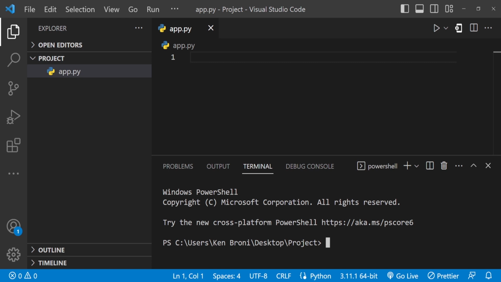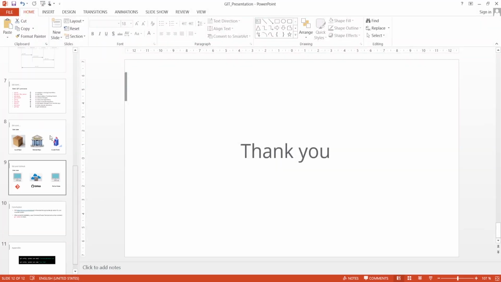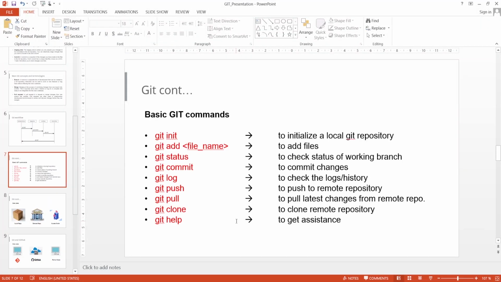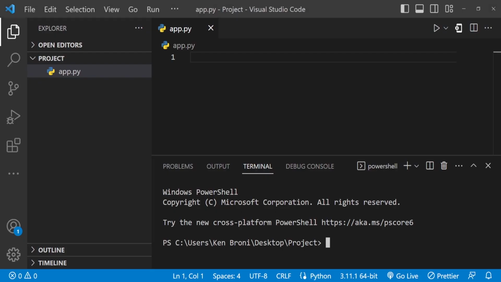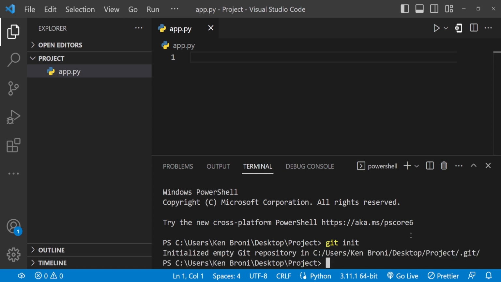So let's go back to some of the things we had over here, where we are going to look at how we initialize a Git repository. Now we do git init to do so. So back here, I'm simply going to type in git init this way, and I'll press enter. You could see that I have over here, it says initialized Git repository in C, and this is actually the project folder I have in here.